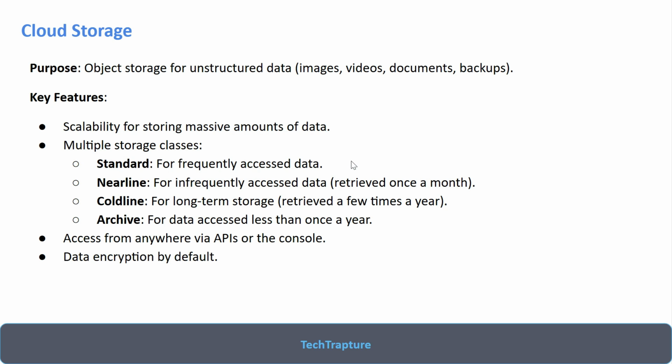Okay, so by default your data is encrypted using Google managed encryption. If you want to add an additional layer of encryption, you can use KMS encryption or you can use customer supplied encryption. So that option also you have in Cloud Storage. Use cases, as I said, are media storage, backups, big data analytics, and all kinds of unstructured and structured data. Okay, so that's all about Cloud Storage.